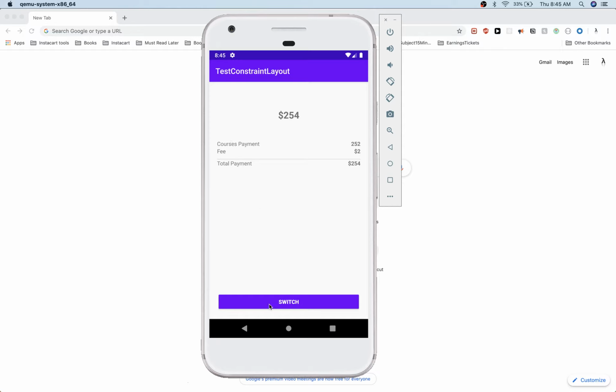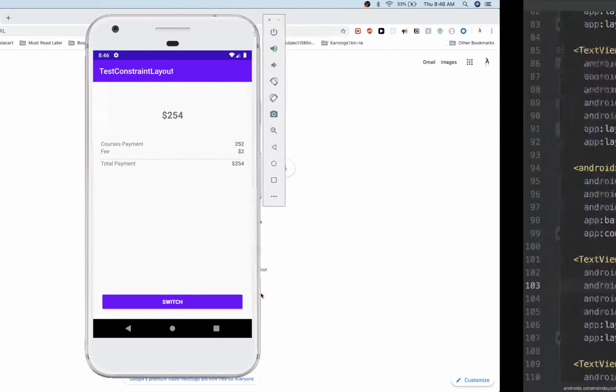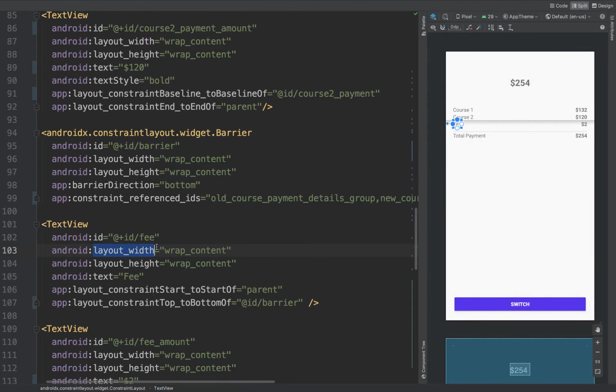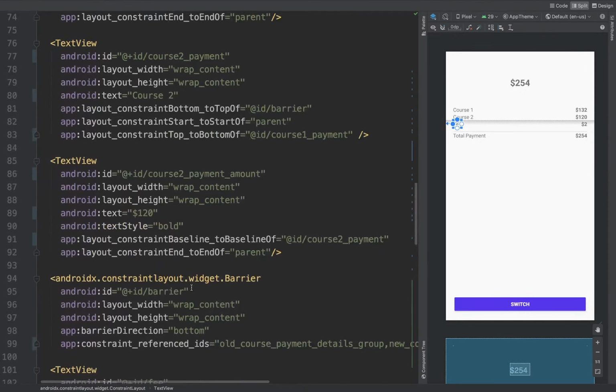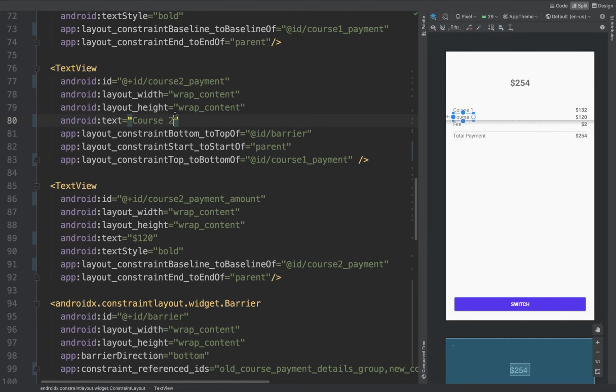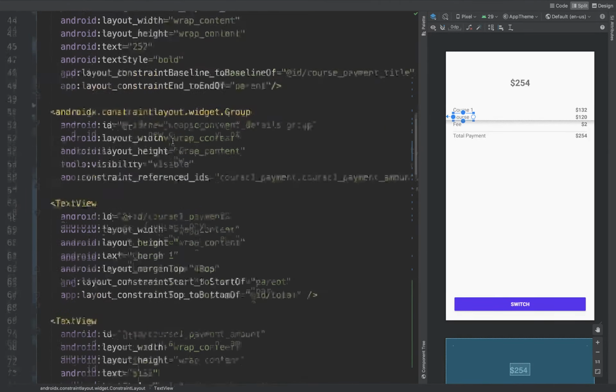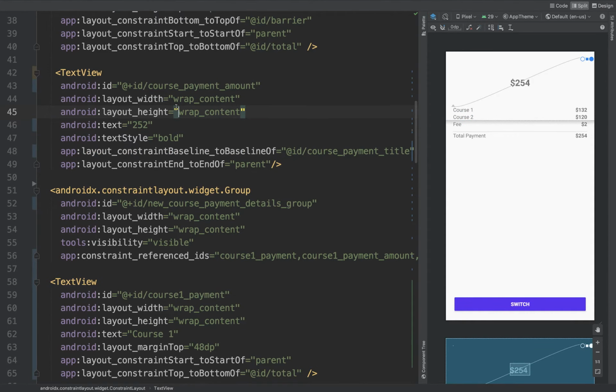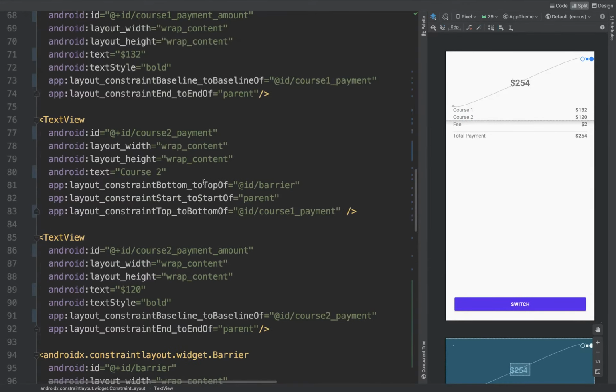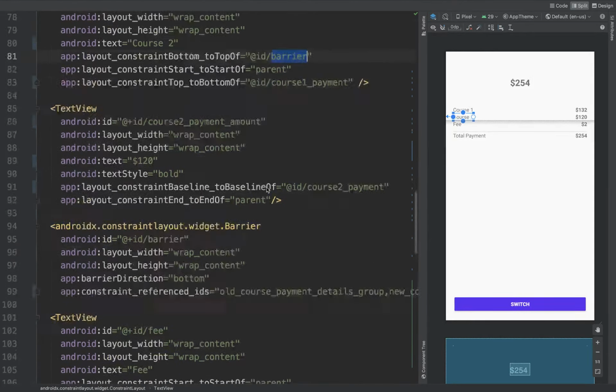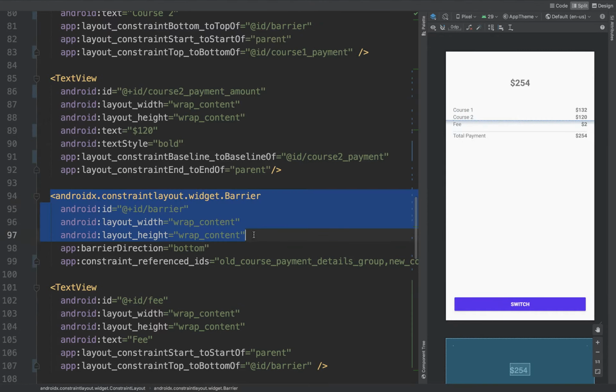Now, we can't make a view in constraint layout have its top be the bottom of 2 views at the same time, right? We can't have this fee here have its top being bottom of both course 2 and also the old course payment. For bottom to top of, you can provide only one ID. And that's exactly what barrier is for. It basically says, okay, I'm putting a barrier here, and my view should be below that barrier no matter what.